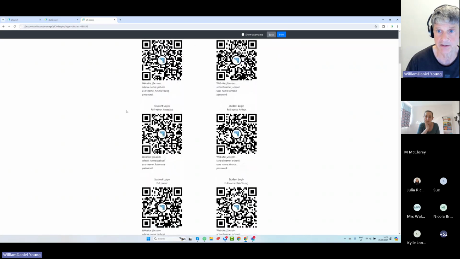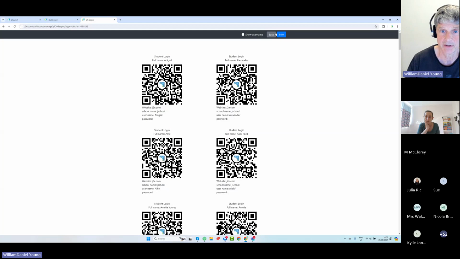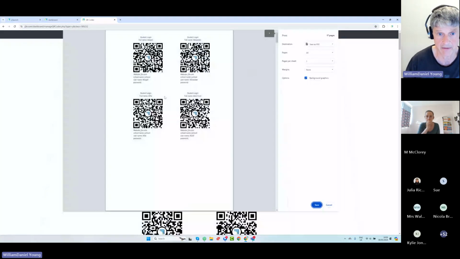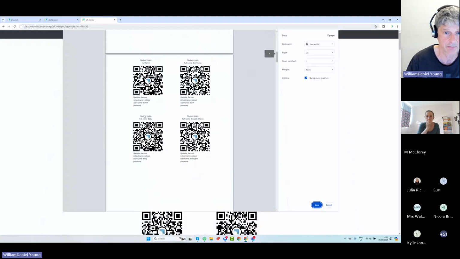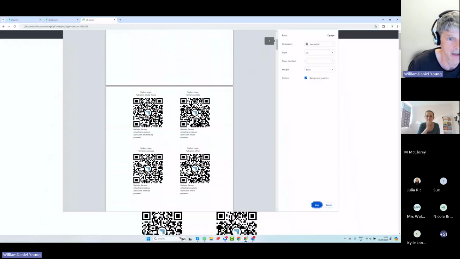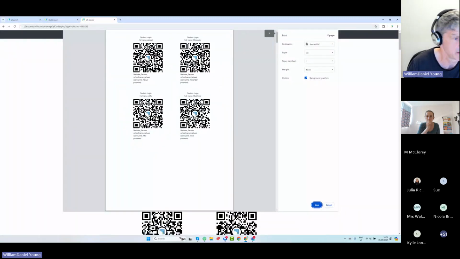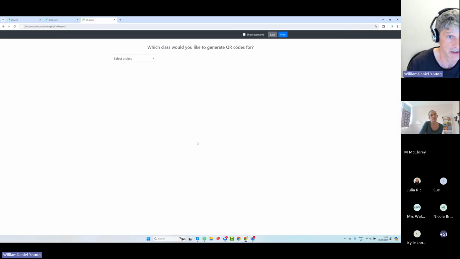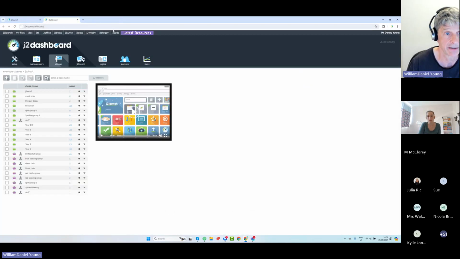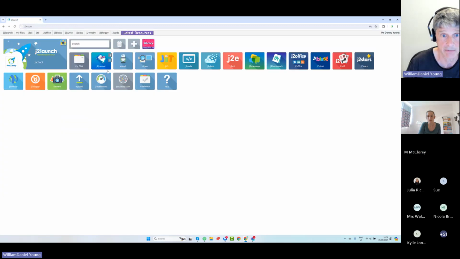Those can easily be formatted. If you click on the print button, it automatically formats it for you nicely, so that you can just print those off, cut them out, and the children can use those to log in with a QR code. So that will work on any device with a camera, typically iPads or Chromebooks, or any device that's got a camera. You can just flash the QR code in front of it, and that will get you logged in immediately.